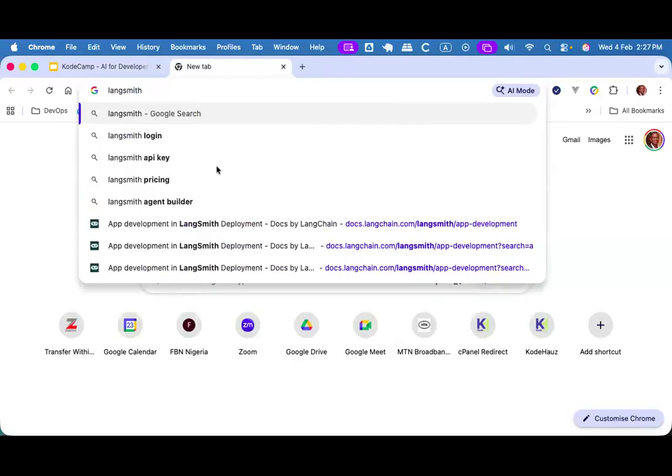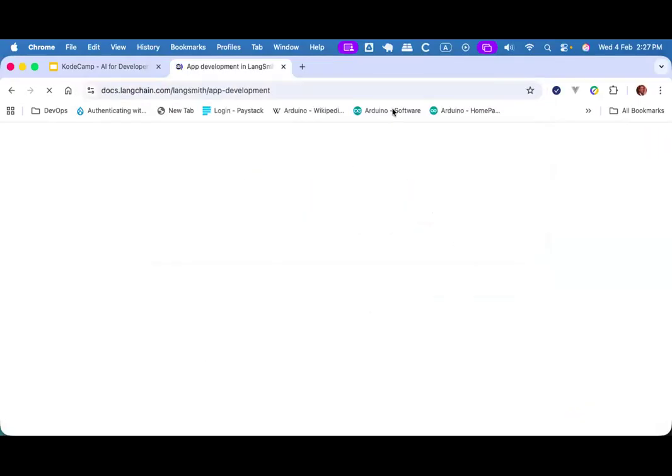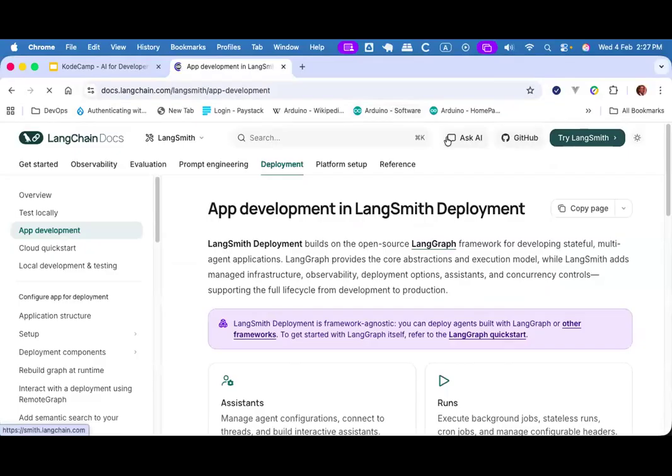Oh, okay. It wasn't on this computer that I had a Langsmith account. Sorry, not on this browser. Let me open the other one.